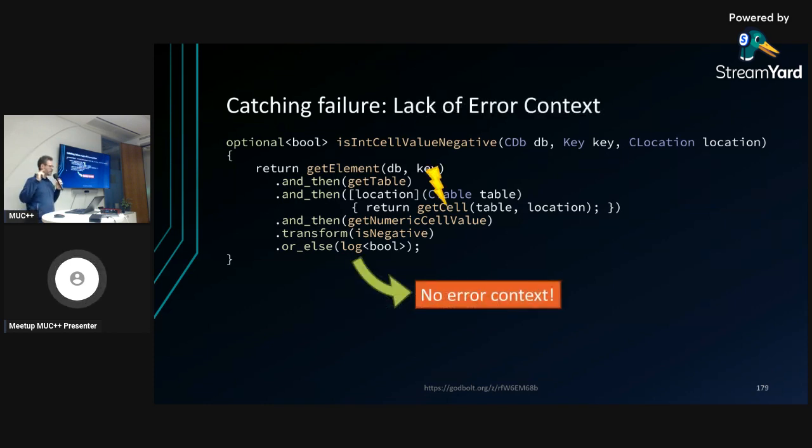Now we have a problem here, because let's say we had our error in getCell. We can catch the failure at the end of the pipeline, but we have zero error context. We just know that something failed. And that's not typically something you want to read in a log file. Something failed. So there needs to be a better way.